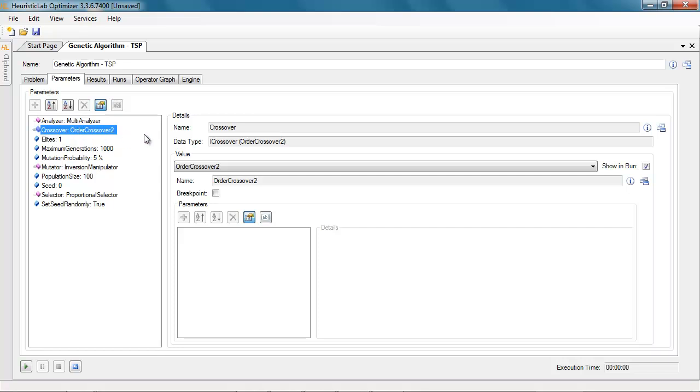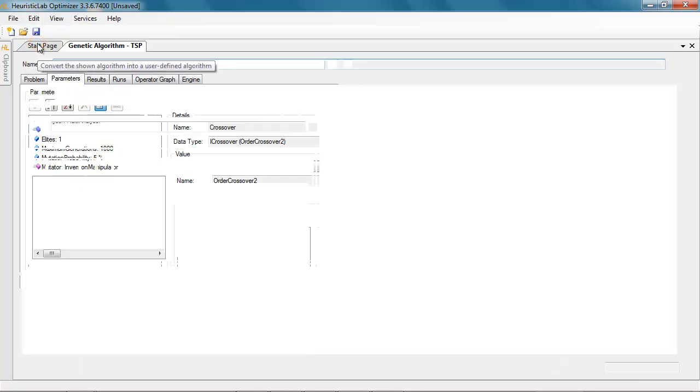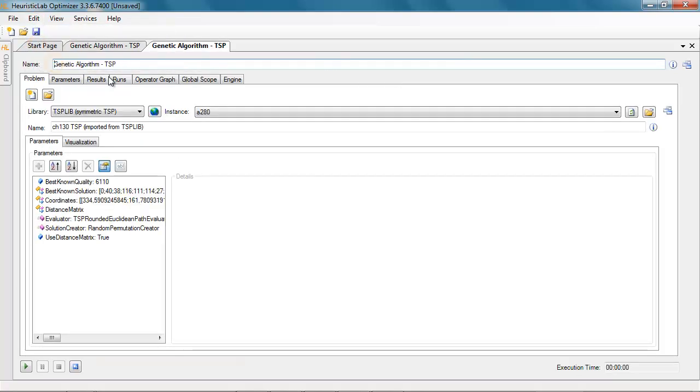The first step in creating a new custom algorithm is that we have to convert the algorithm to a user-defined algorithm. To do this, we click on Edit, Convert into User-Defined Algorithm. HeuristicLab now copies the old algorithm in a new window where we can modify it.